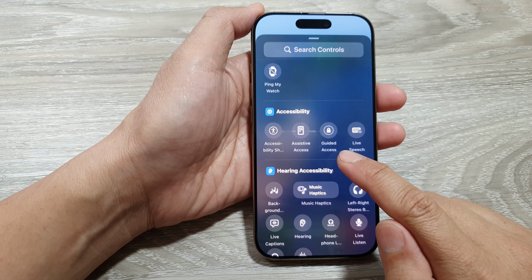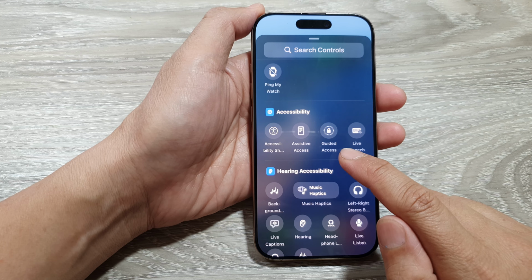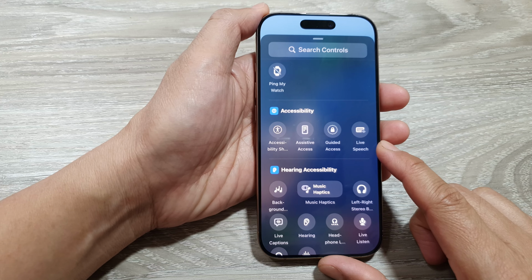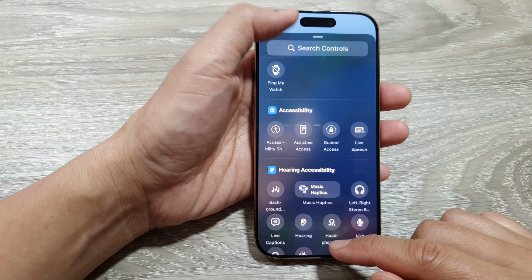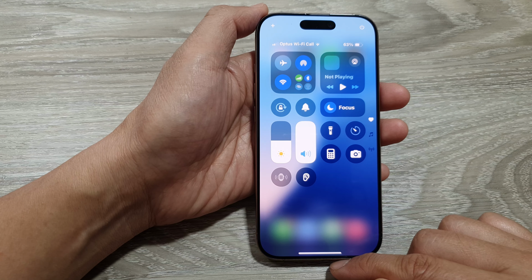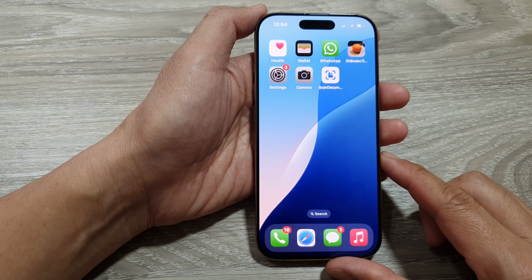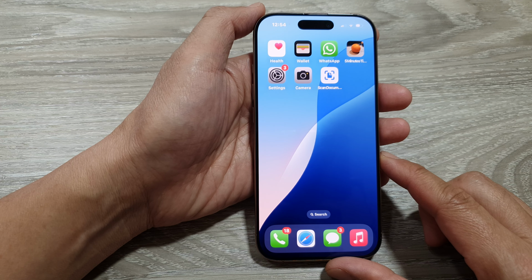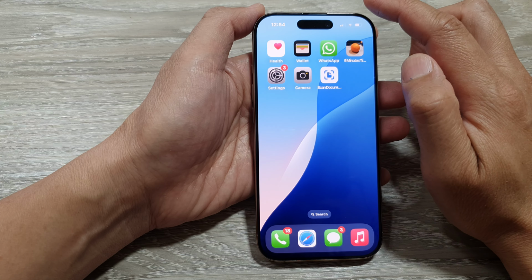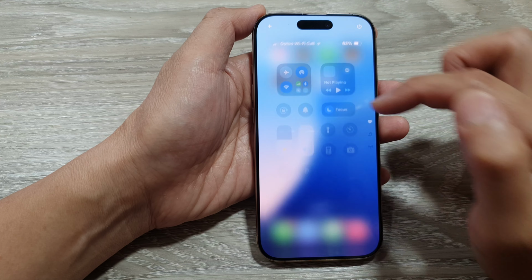How to add or remove guided access in the control center on the iPhone 16 series. First, let's go back to the home screen by swiping up at the bottom of the screen. And from the home screen, swipe down at the top right hand corner.